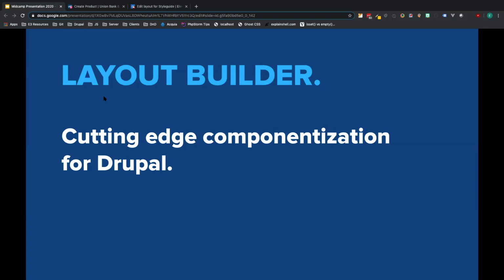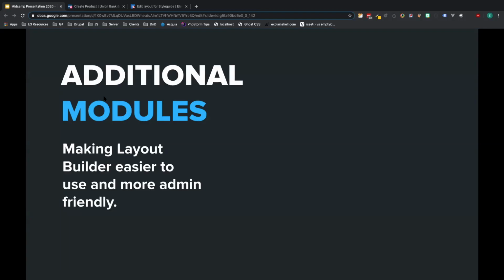Cool. So this does have some additional modules that we're leveraging quite a bit as well. There's three primary modules that we found that just make Layout Builder way easier to use and way nicer for admins as well. First one being Layout Builder Browser. I'm going to open the link to the contrib page here if that pops up.